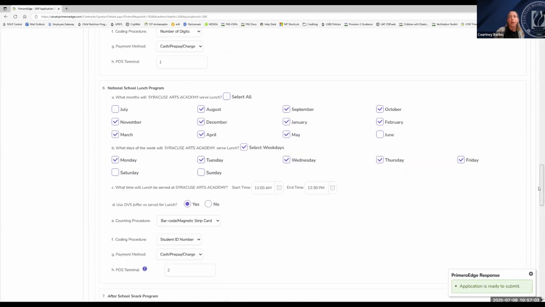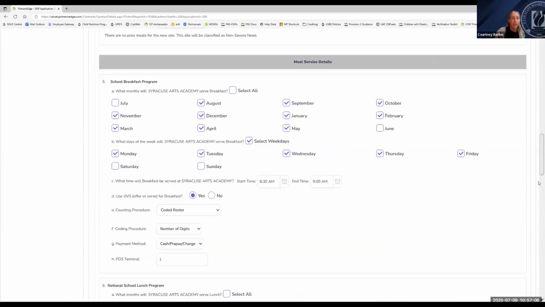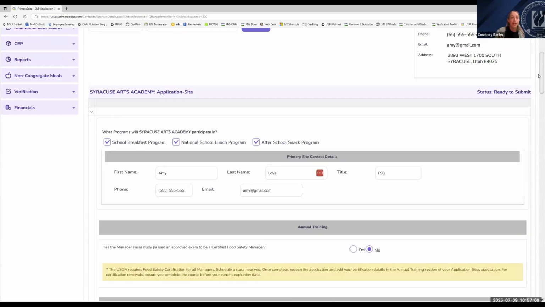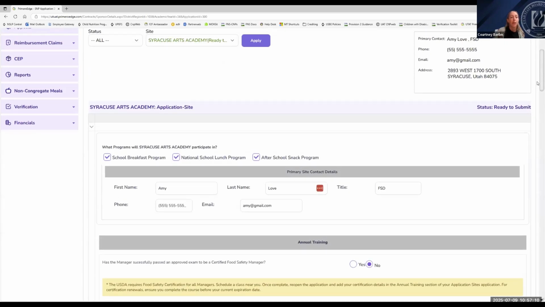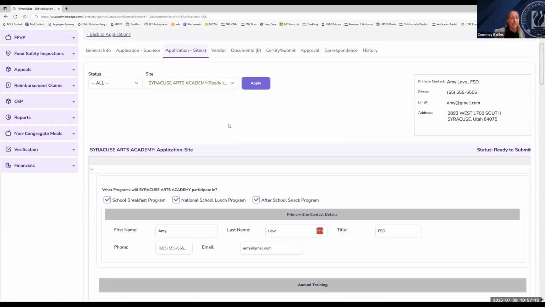So you will repeat this process for each site that will be participating in the school breakfast program or national school lunch program for the school year until all of your sites are in ready to submit status. We're not going to do all of those right now. You can do the remainder of your sites later if you have multiple sites, but I am going to show you a nifty tool to help you fill them out more quickly.